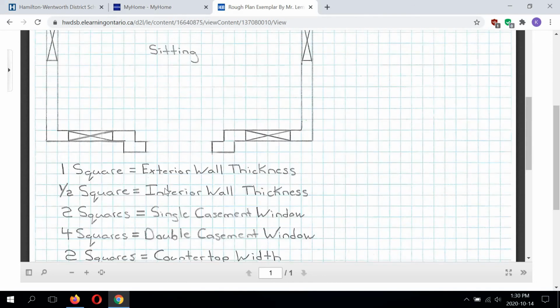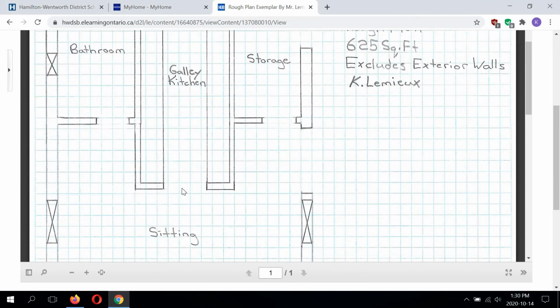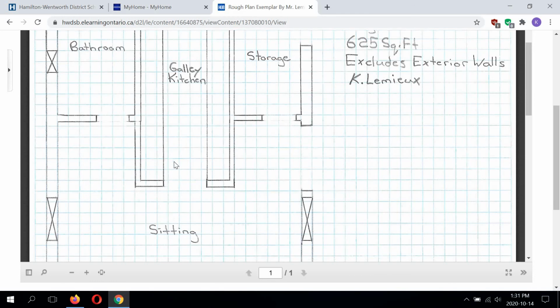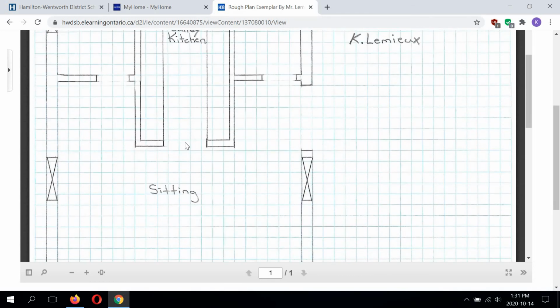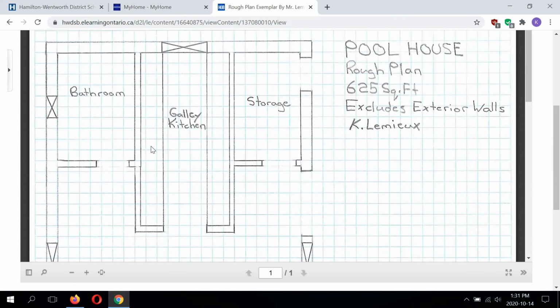Countertop, 2 squares. So this is the galley kitchen, and it will not have a door attached to it. This will be open space between the sitting area or sitting room and the galley kitchen. So you can walk in and out of here, and this represents counters on both sides. And again, this is 1 full square plus a half on each side equals 2.